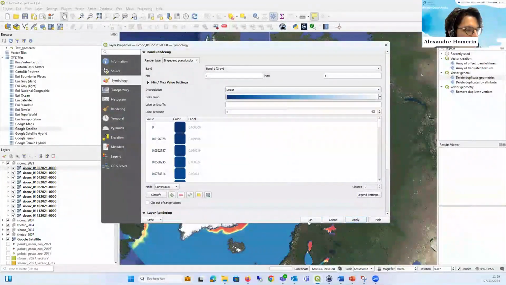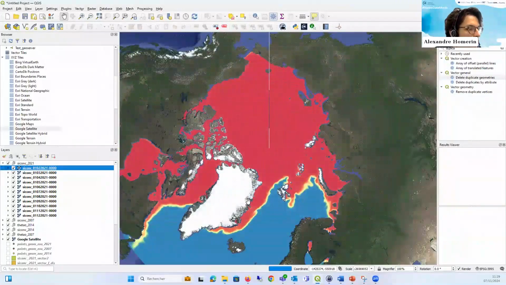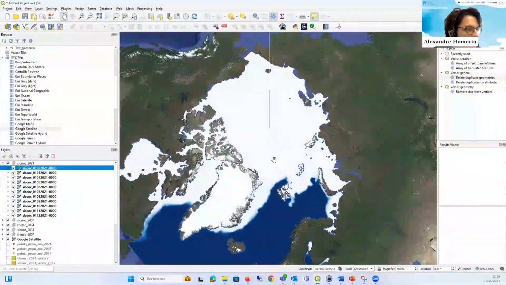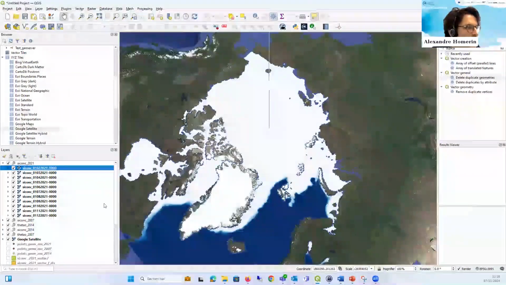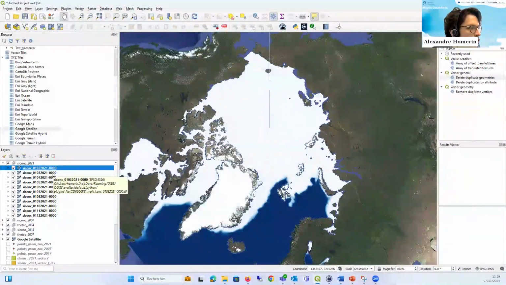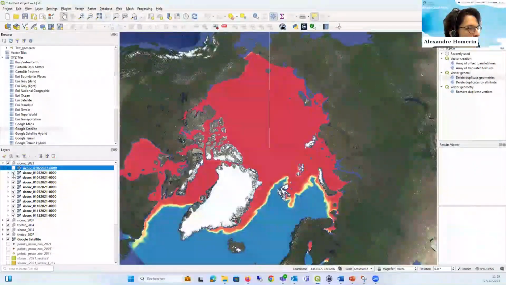And if you apply this, click OK, you should see a change. And now you can see the Arctic sea ice here, it's February 2021. And you can apply the same thing over the other dataset.